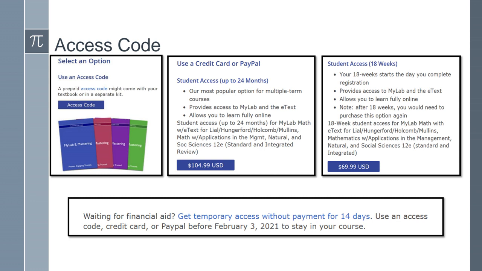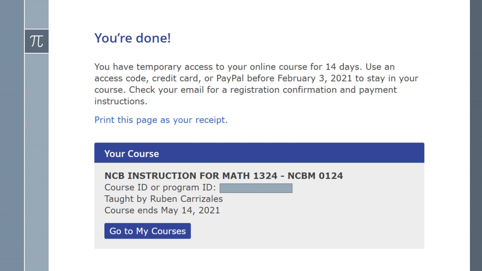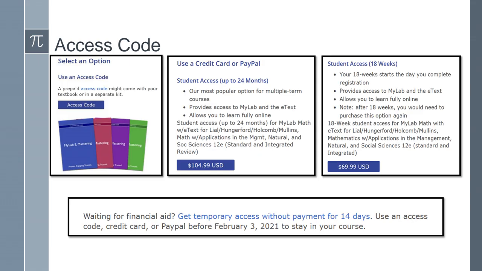Once you click that access code button, it's going to say type in the access code. All you have to do is click on the first box, right click on your mouse and hit paste, and the system will put all the numbers in the boxes. You're going to click on finish, and you are done. You'll have access to your class.